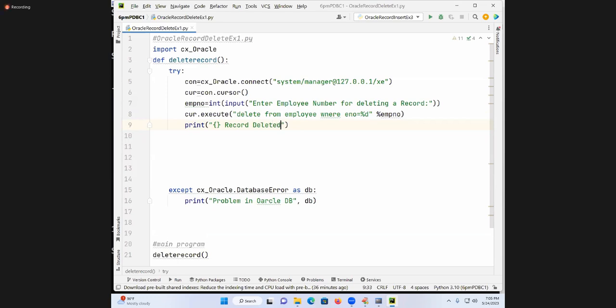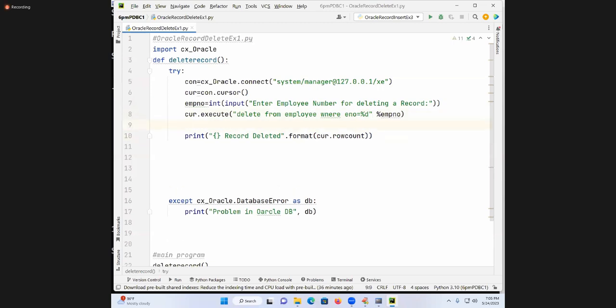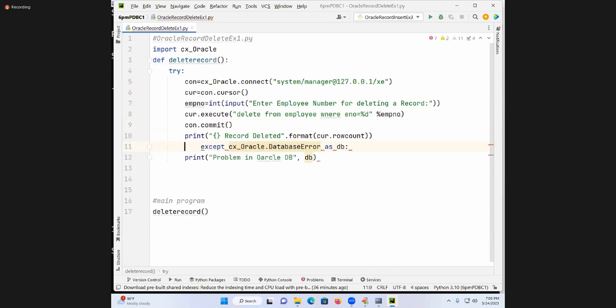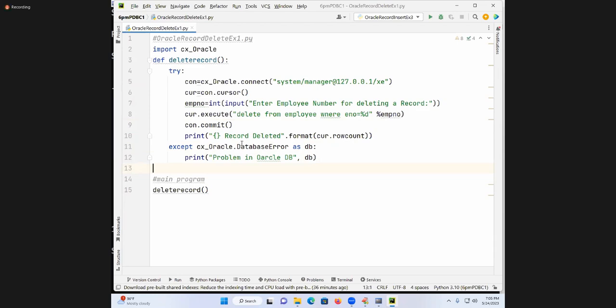Format of what? cur.rowcount. Now I will say commit, con.commit off. Now this is the scenario, so done. And the main program is also done, students. Main program also done. So execute, delete from employee where ENO is equal to %s of EMPNO. Whatever you got, the same thing I am supplying.